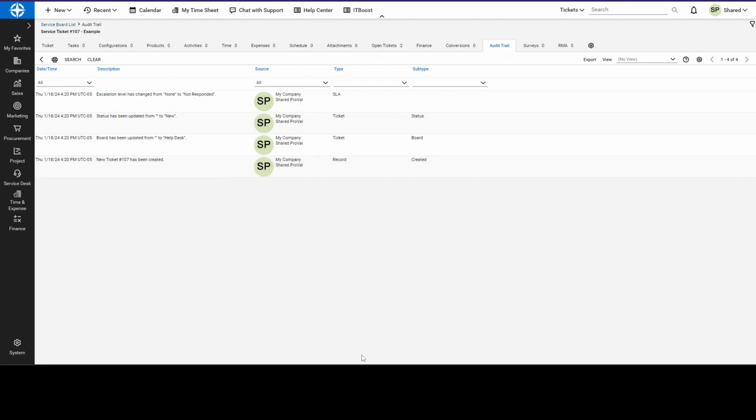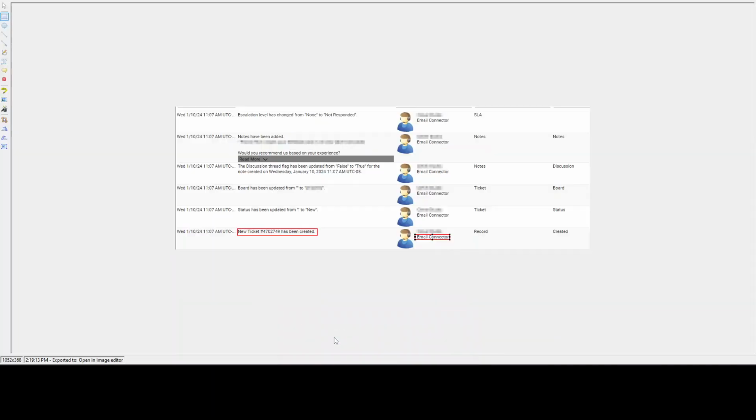A couple other examples like that would be, here is a ticket that was created by an email connector for a partner. So you can see here, new ticket was made. It came in from email, so you can know that it wasn't from the automated integration or anywhere else. It wasn't made by anyone other than an email that was fed into the board.